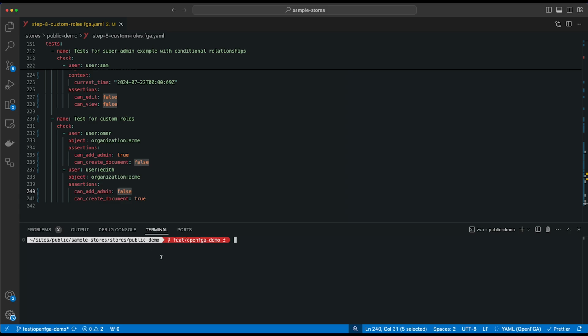Let's run our tests to make sure that our model is still working as we expected. FGA model test, and we'll pass along the file with our tests. Step 8, custom roles. All tests are passing and all checks are passing as well. So great, our model does what we needed it to do.